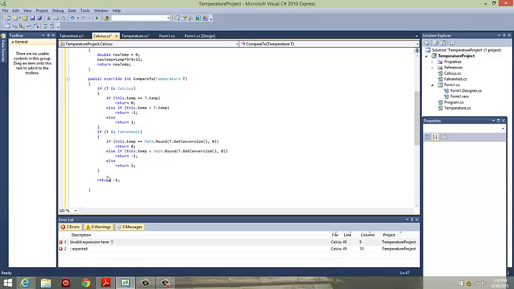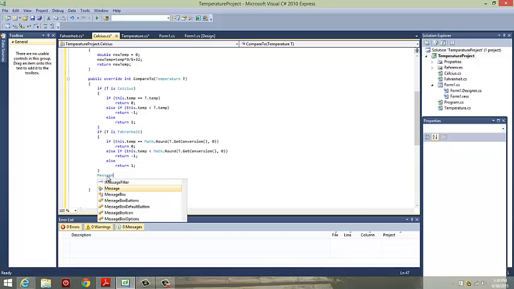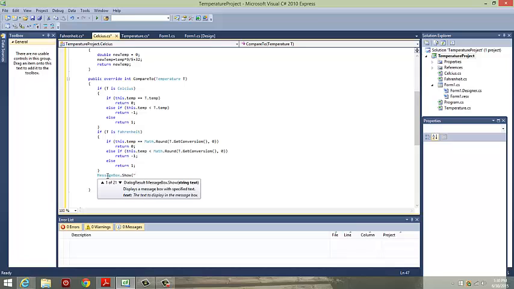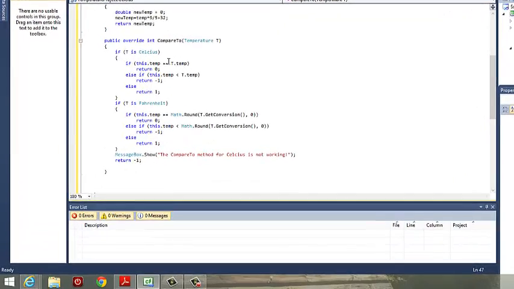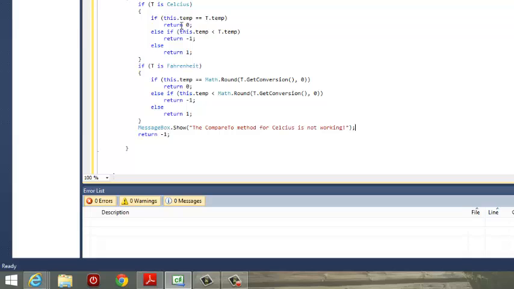So we're just going to return a -1 at the end. And I do this sometimes, just for debugging purposes, I'm going to put in a little message box, and I'm going to say the compare to method for Celsius is not working. Because it's either going to do this or this. And if I get a -1, I don't want it to be because something messed up here and I just assume it's right there. All right, so we finished the compare to method for Celsius.